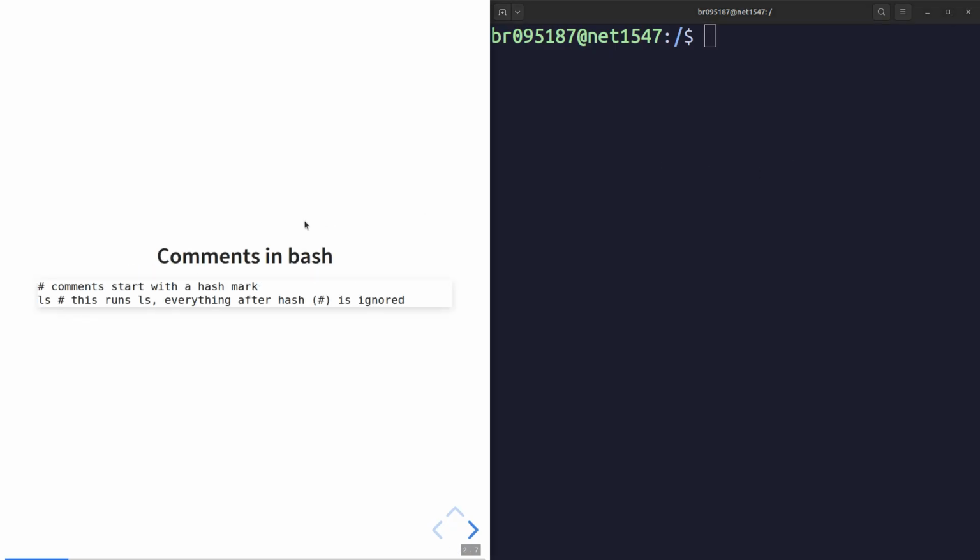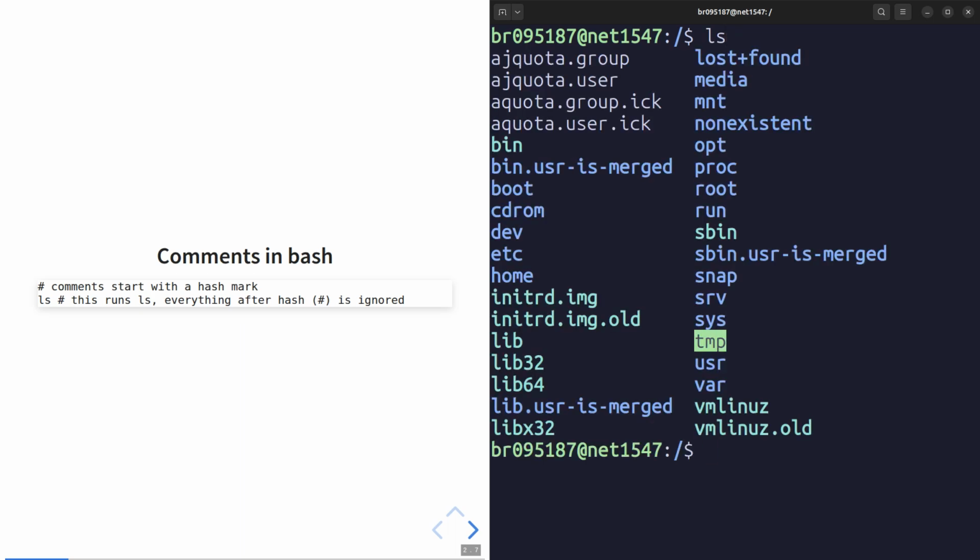So let's see what's next. Comments. When you run commands, you can prefix them with a hashtag, and that will have them have no effect. So if I were to type in ls, you see it as before, it lists the contents of my current directory, current folder. If I prefix this with a hashtag and then press enter, it does nothing.